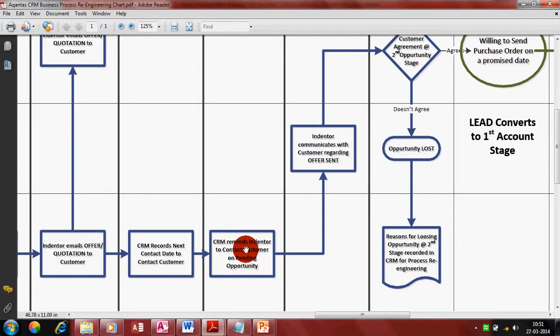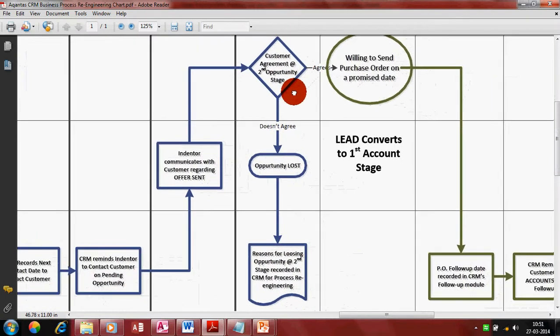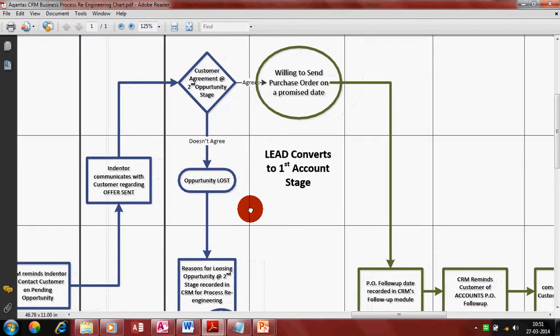The CRM will remind you to contact the customer on the pending opportunity. It's like, "I've sent you an offer. What have you decided?" So the indenter communicates with the customer regarding the offer sent. Customer agreement at the second opportunity stage: if the customer doesn't agree, the opportunity is lost. Reasons for losing this opportunity stage are once again recorded in the CRM process reengineering.